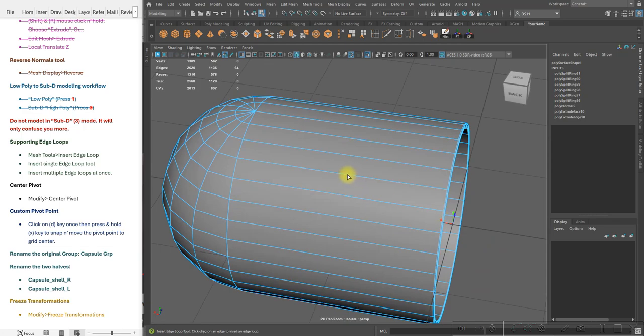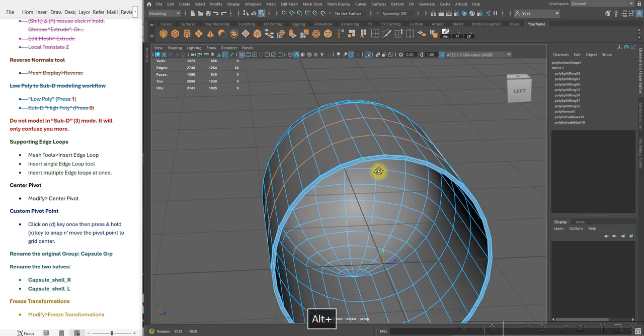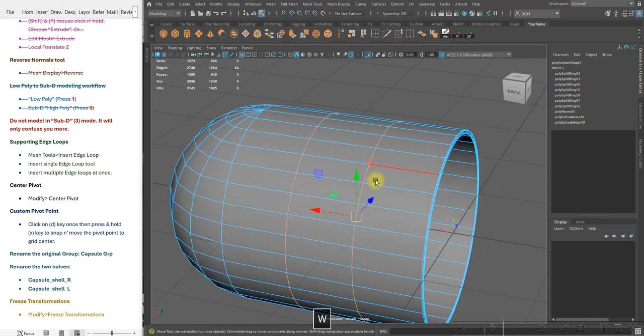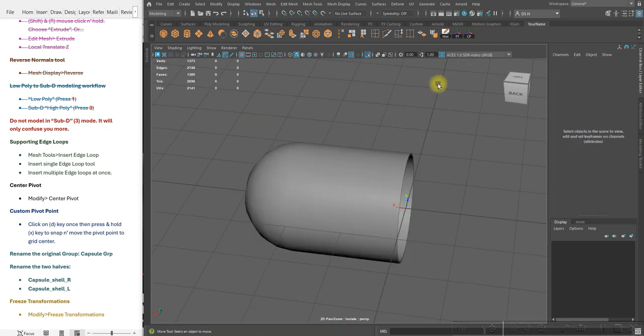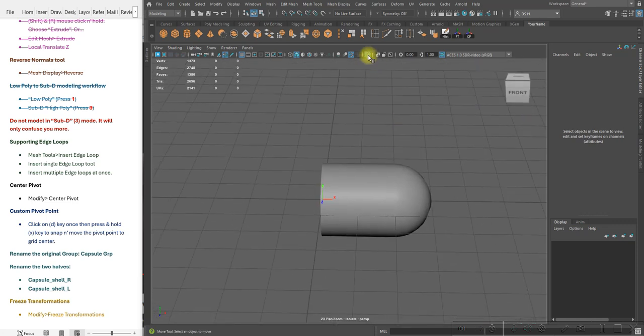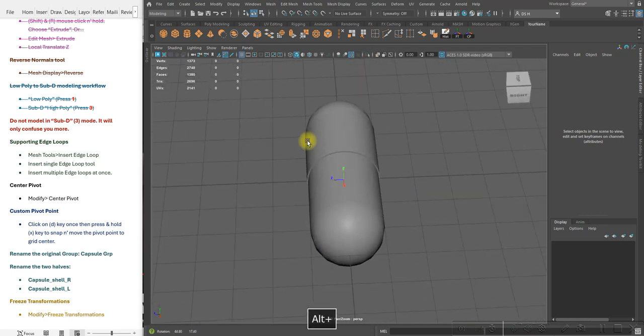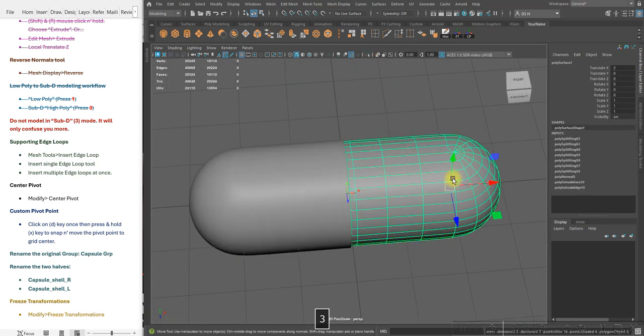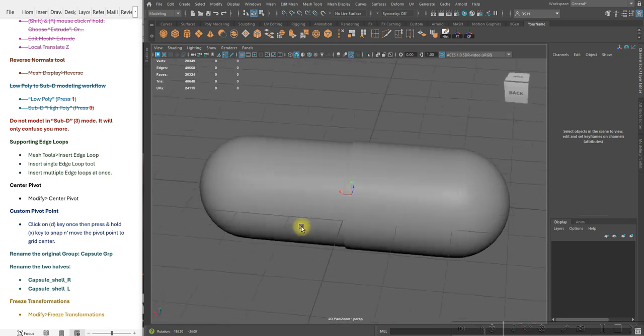I'm going to now click outside. Okay, there. Right click, object mode, click outside. Be aware of where you are. Okay, front. Uncheck the isolate select. Okay, press 3, press 3. Nice, very nice.